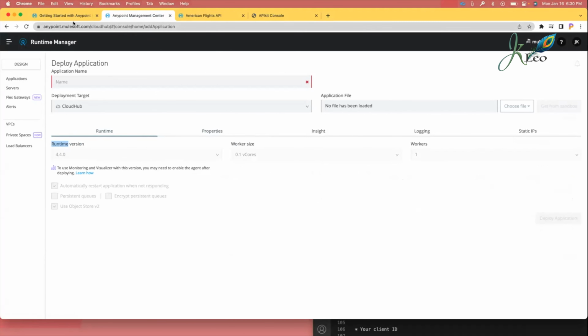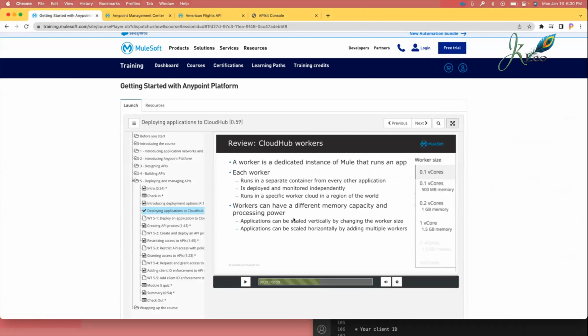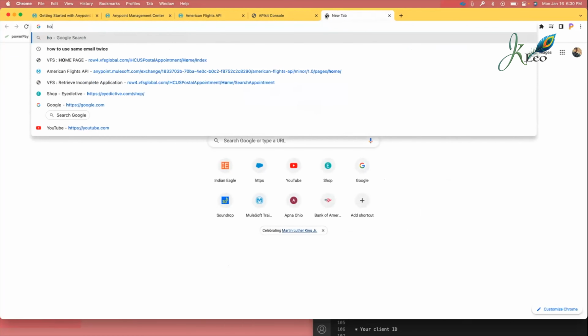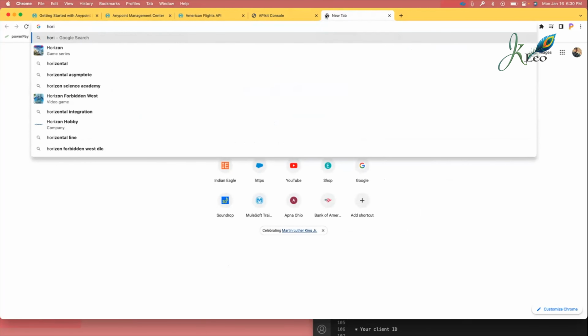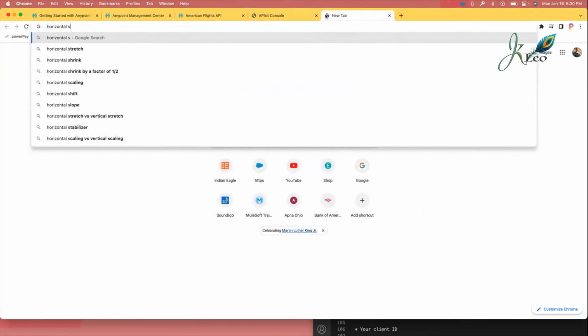We'll see that later, but there are different regions where you can deploy. Your worker can have different memory capacity and processing power. Applications can be scaled vertically by changing the worker size. Applications can be scaled horizontally by adding multiple workers. So what is horizontal scaling and vertical scaling, right?